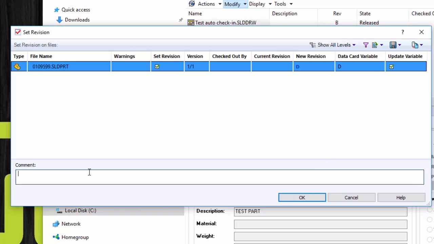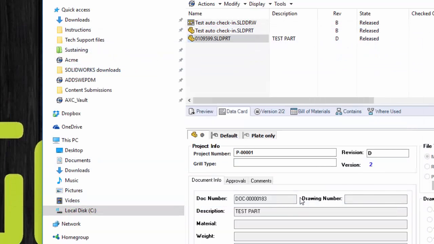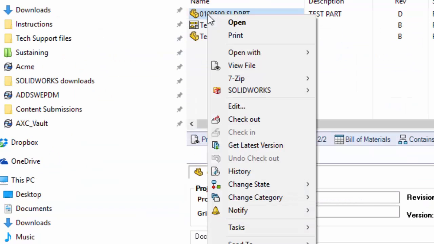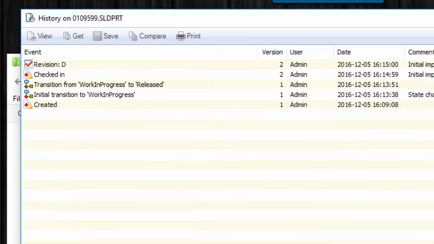And then for comment, you can say initial import to PDM, say that this is the first time it has been released in PDM. Tell it OK. And now when you go and look at the history, we can see that the file has indeed been released at revision D internal to EPDM.